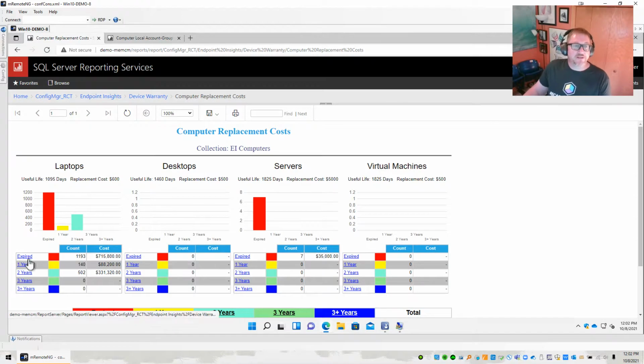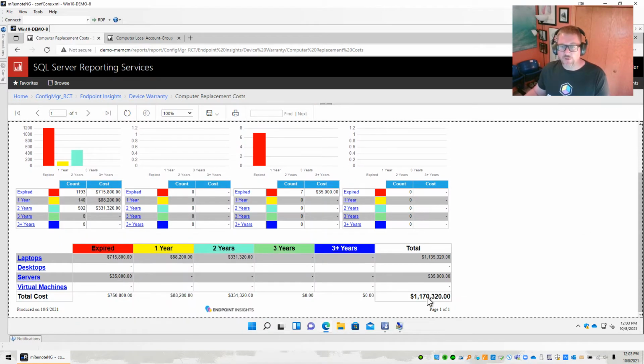So if you look at this, we already have in that collection 1,193 devices that have already expired. We have 140 that are going to need to be replaced within the next year. And we have 502 that are going to need to be replaced 2 years after that. The costs here are all based on what we picked at the top here. And then as you go further down, it actually shows you what the total is, and it can be the total per year, because it looks like we had some servers that were covered that are already expired as well.